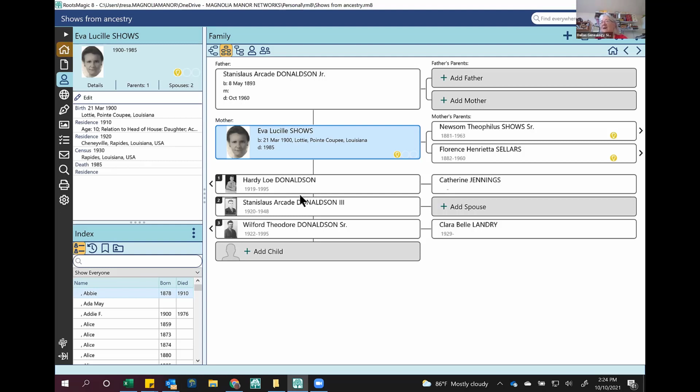Findmypast, if you have British Isles people, is wonderful because they have Irish and English and Scottish and Welsh records, as well as some U.S. records, because they've teamed with the New York Genealogical and Historical Society for some of their records. So they do have some U.S. stuff, but it's big on British Isles because that's where they got started. But I've also found information from other countries there.